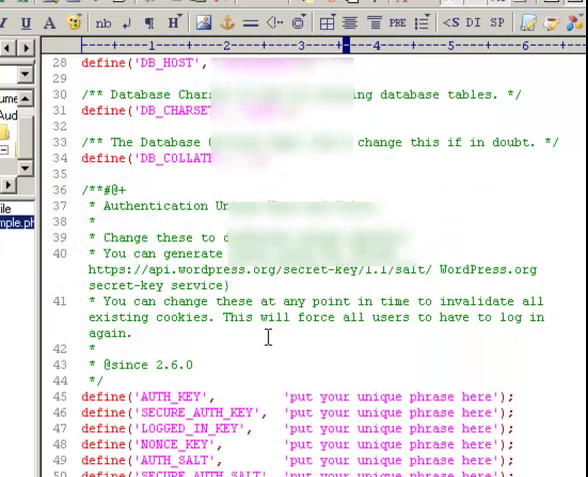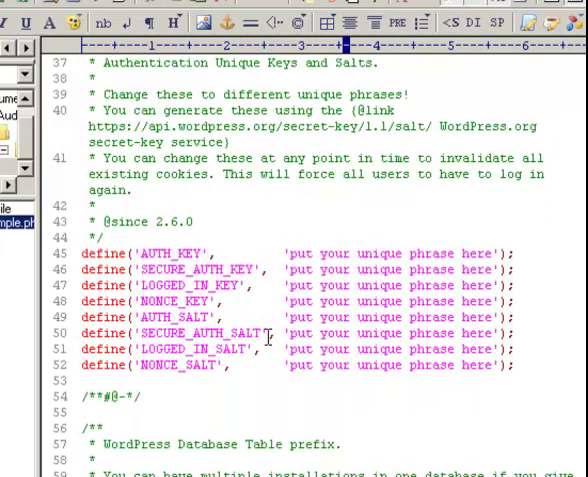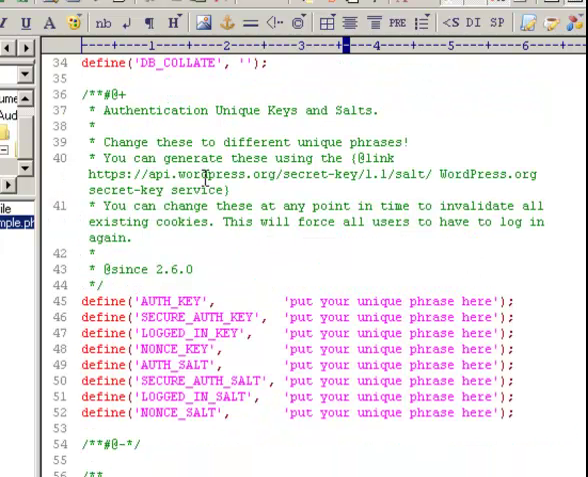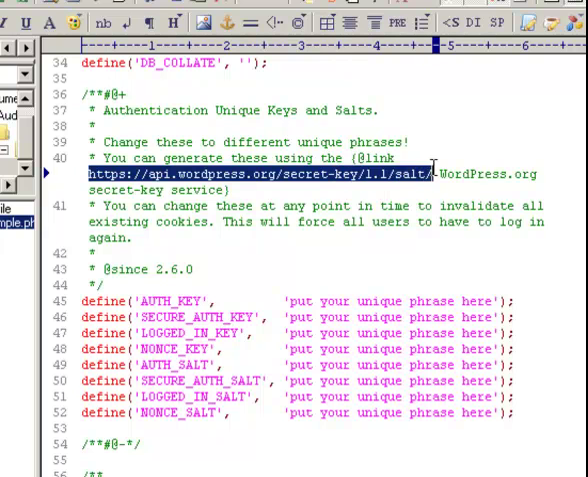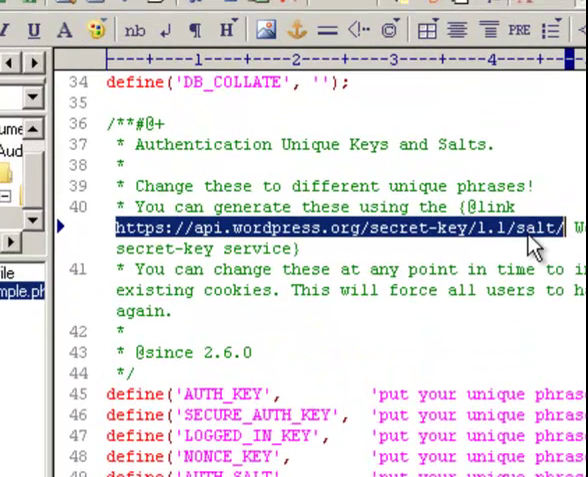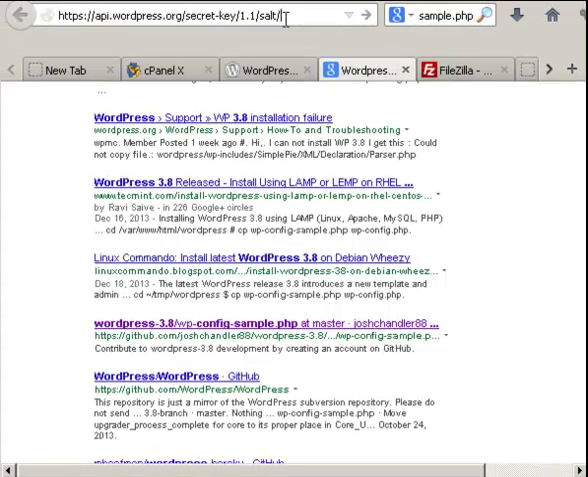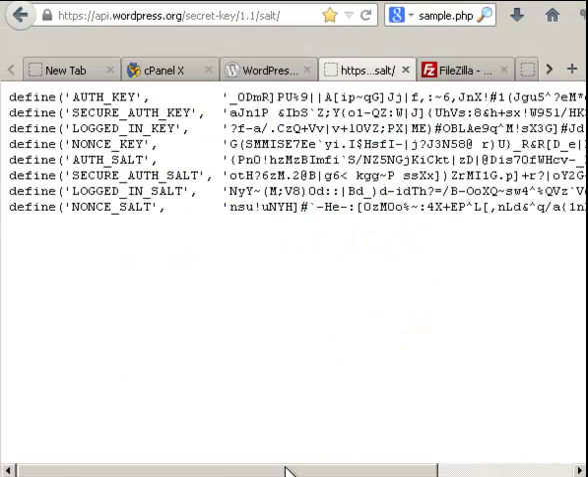The next thing that I want to change is the authentication keys. And the instructions here tell me that I can get new ones generated randomly by going to this web page. So I'll do that right now. Just copy the URL here. It ends in salt, so you know where to end, and go ahead and copy this block of text.